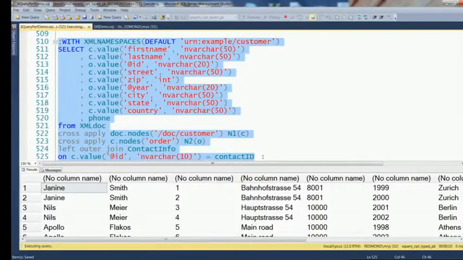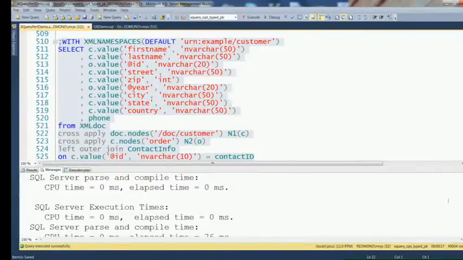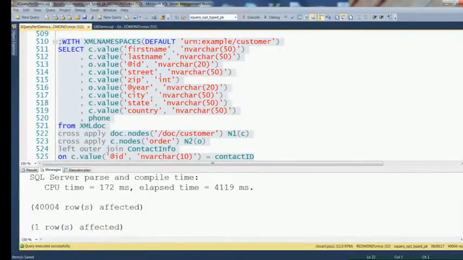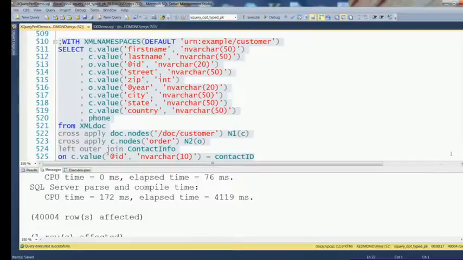So the query is still running. Probably takes a few seconds here. So it's done. So let's see how fast it went. And if you look down here, it basically took about 4 seconds.